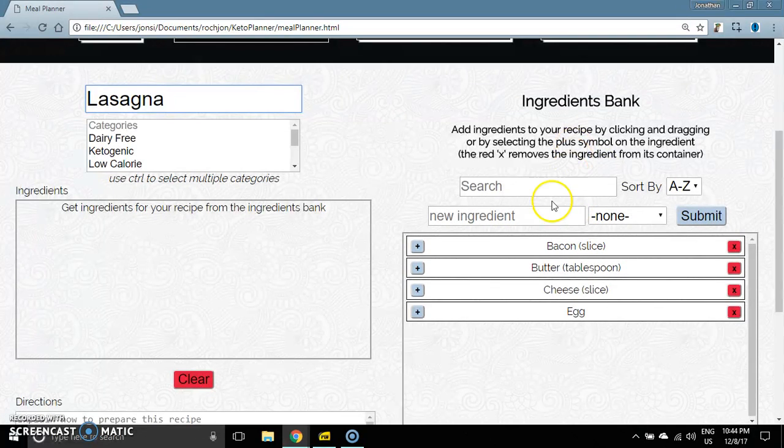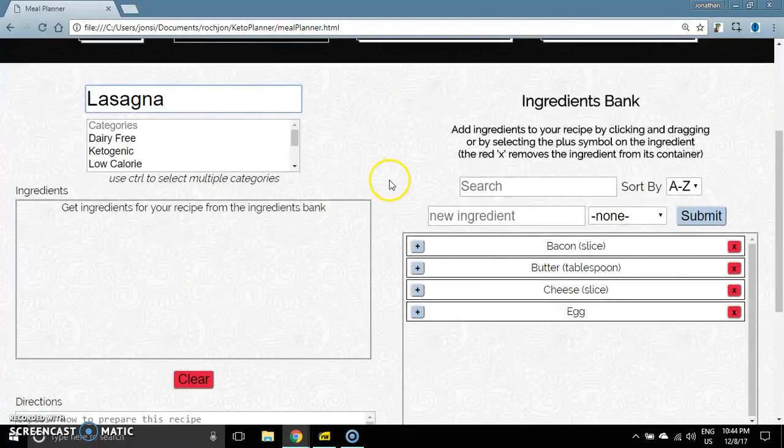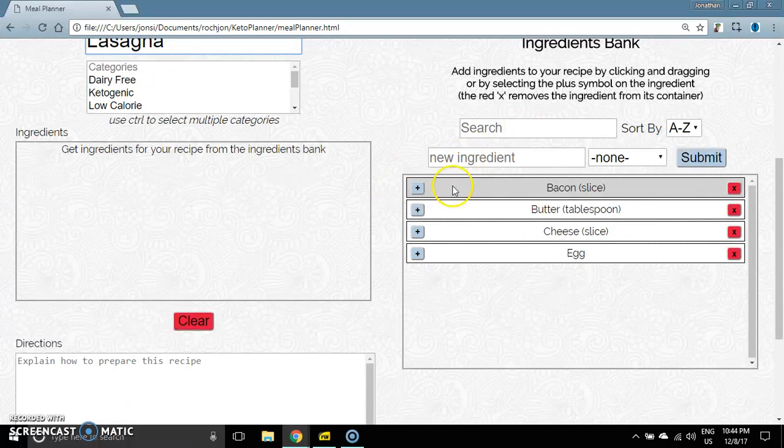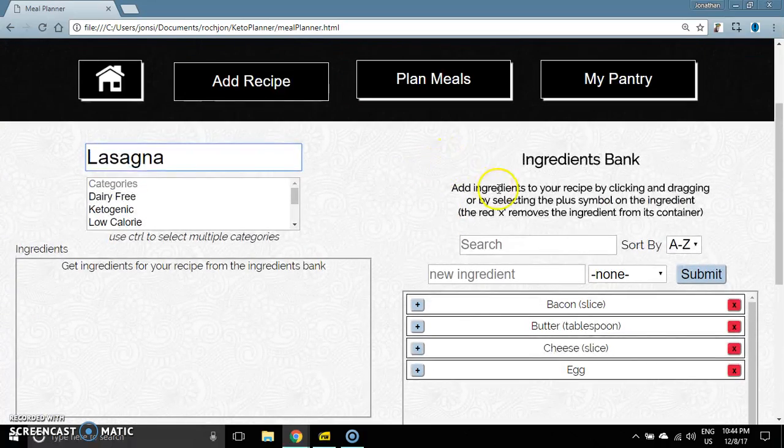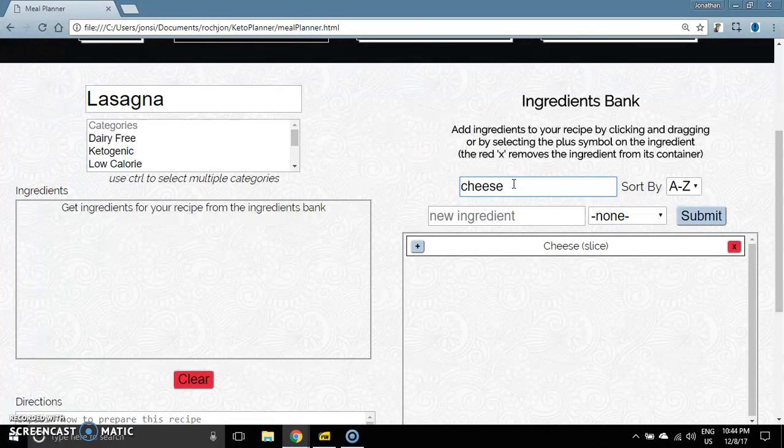So I guess to add ingredients to your recipe by clicking and dragging or selecting the plus symbol. Oh, okay. Is there a way to integrate already made recipes into it, or do you have to make your own recipe? So you search for ingredients like cheese, and then you move it over.